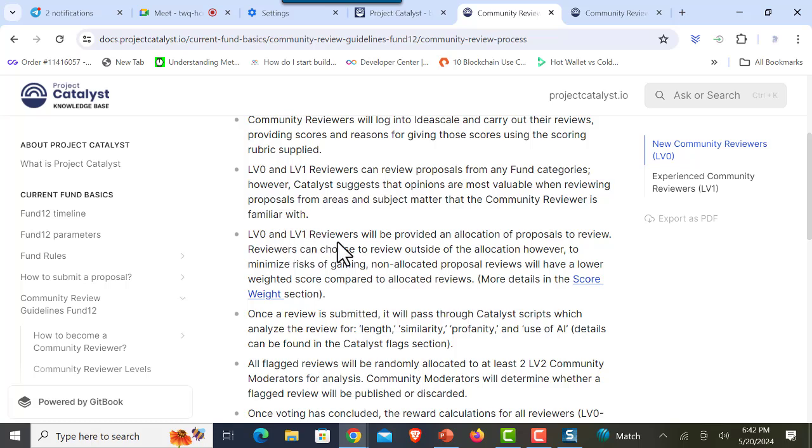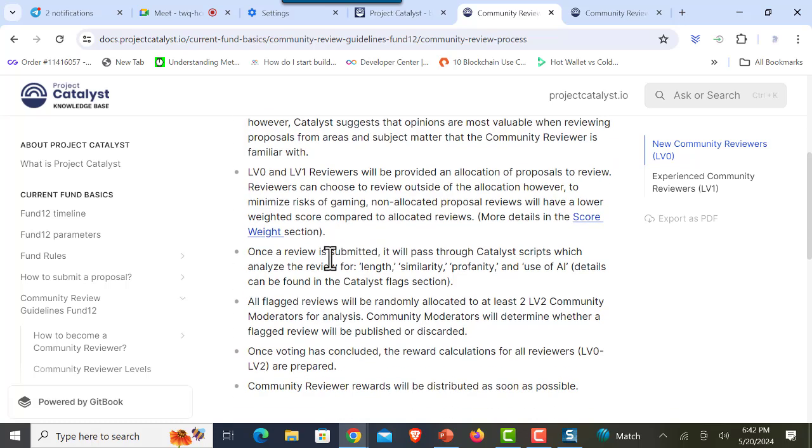Then level 0 and level 1 reviewers will be provided an allocation of proposals to review. Reviewers can choose to review outside of the allocation. However, to minimize the risk of gaming, non-allocated proposal reviews will have a lower weighted score compared to the allocated reviews. More details are in the score weight section. Yes, so even the 80 proposals for level 1 is enough.